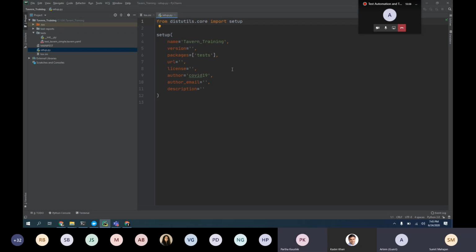Go through the steps again, please. So click on the project, go to the tools, and there is an option. For me, it's grayed out because it's already created. It should be create setup.py file. Click on it.